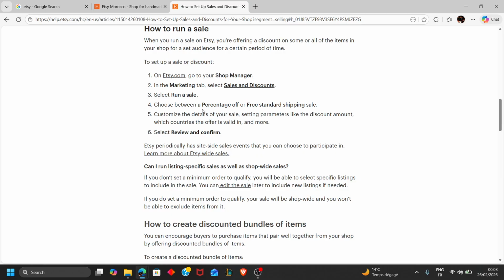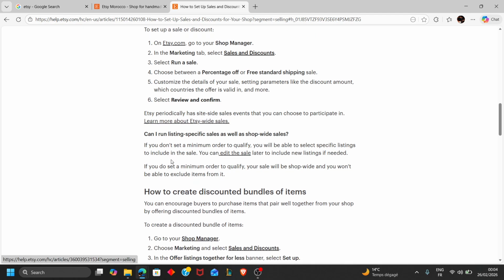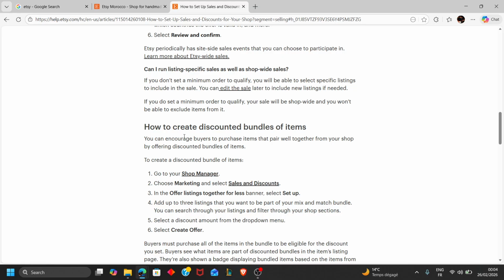Now, you're going to see different options like run a sale, promo code, and targeted offers like abandoned cart coupons. You're going to choose the discount type. Then you're going to select the percentage off, fixed amount off, or free shipping. Once you select that, you're going to customize the settings. You're going to set the purchase amount, start and end date, and select which listings to include.